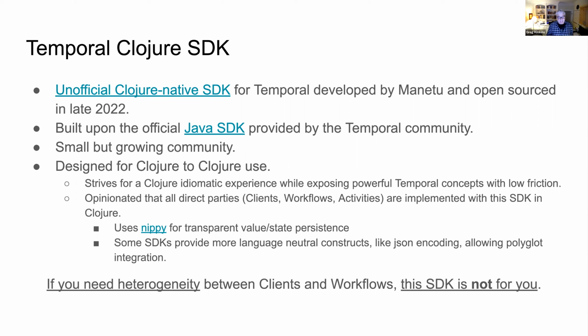So some of the SDKs are designed for heterogeneity, so you can have just string-based references or JSON encoding, and they'll work Golang to Python or whatever. This is not that. So if you need that, this is not the SDK for you.